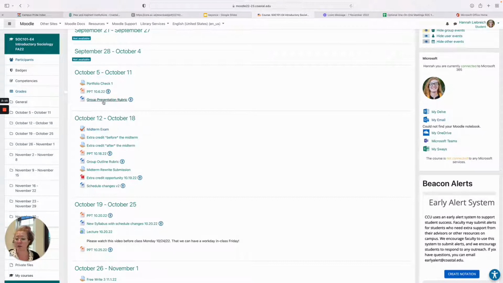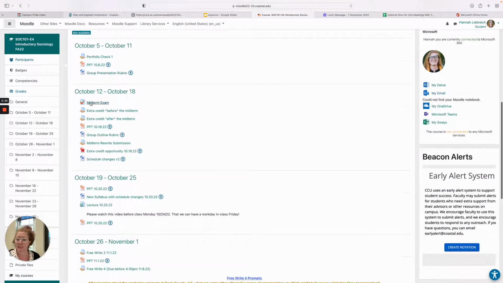So if you just want a refresher on how you're being graded for that assignment, you're welcome to click on that rubric. If you want to see specific questions from the midterm exam, as you prepare for your final exam, and you want to access how the questions were worded, stuff like that, you can have that. And then really anything from the second half of the semester after the midterm exam is available here. So the midterm rewrite stuff, PowerPoint slides, submission for extra credit, all that good stuff.